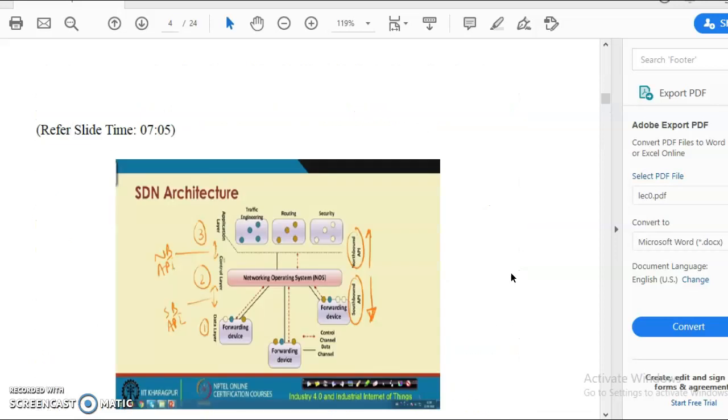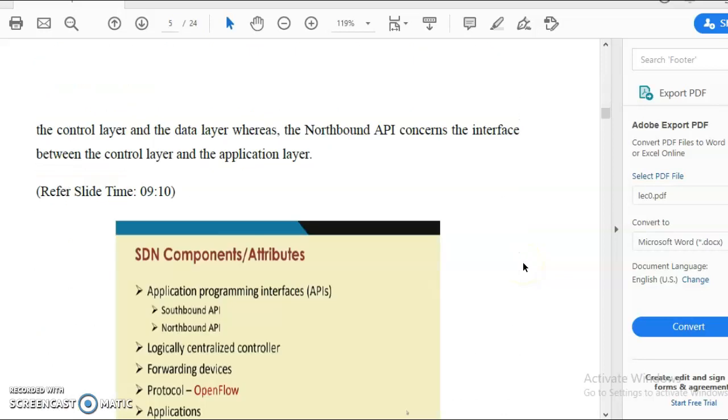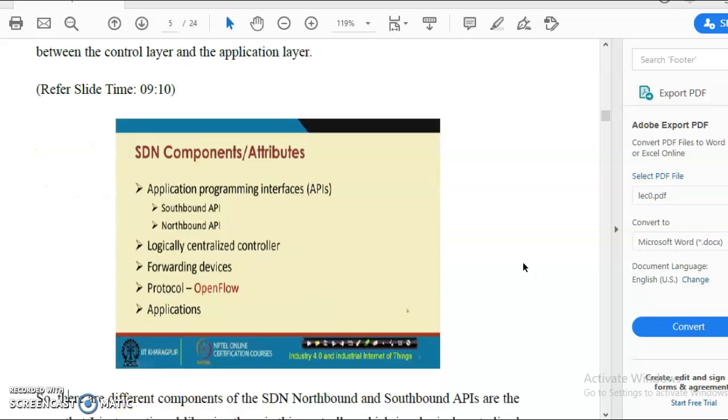Okay. So this is the SDN architecture in which we have forwarding devices. There is a separate NOS, which is the network operating system, and there are the application layer networks like traffic engineering, routing, and security. Now there are two types of APIs in SDN, which comprises the SDN components, that is the southbound API and the northbound API. We have a logically centralized controller, forwarding devices. The protocol used is the OpenFlow protocol, and we will discuss the applications.